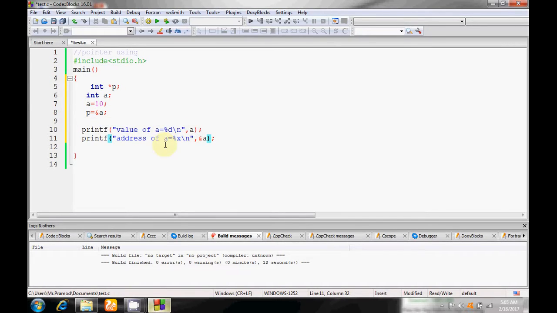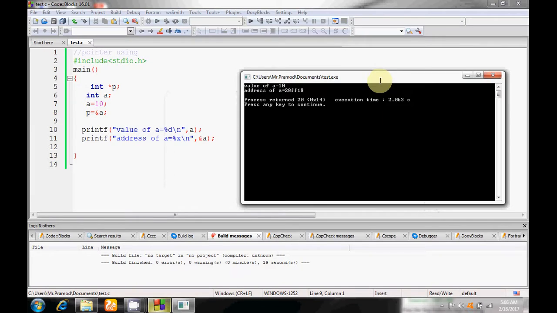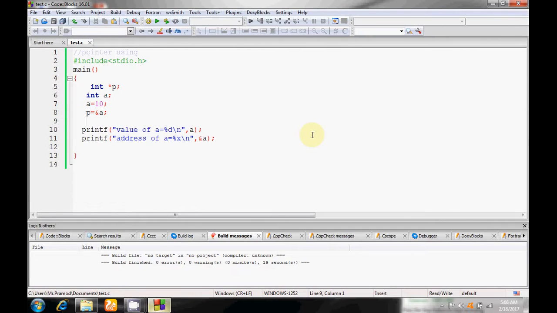Run. The value of a is 10, the address of a is this. Press enter to continue. Now with the help of a pointer we can print and access the value at the address of a.